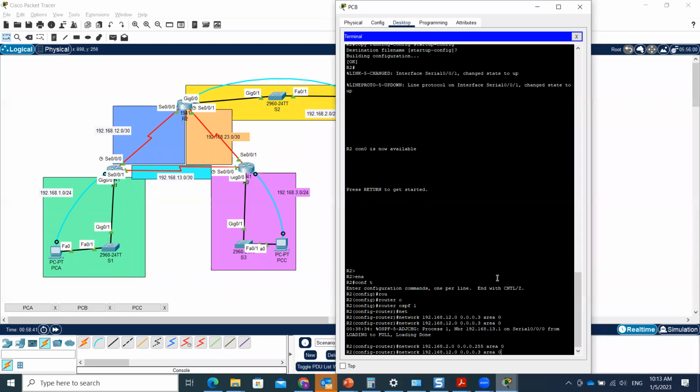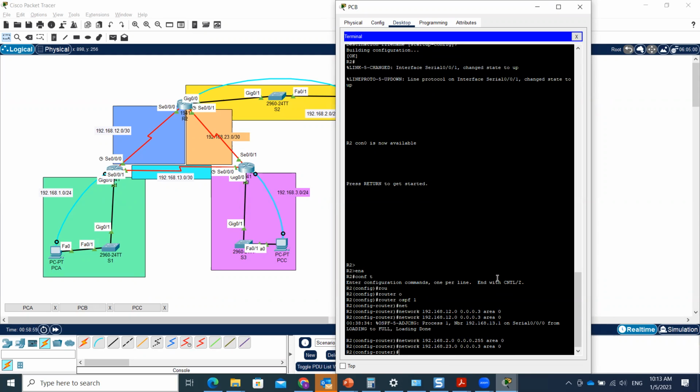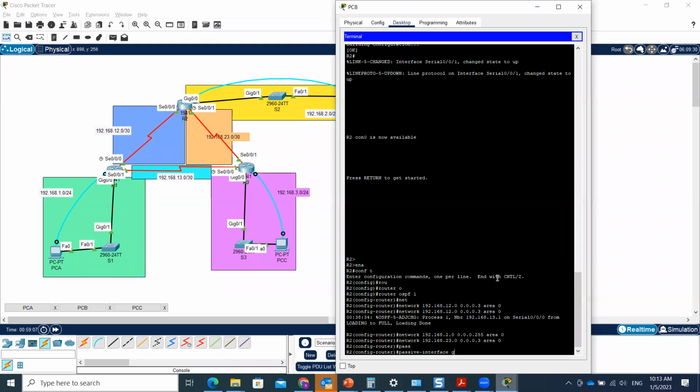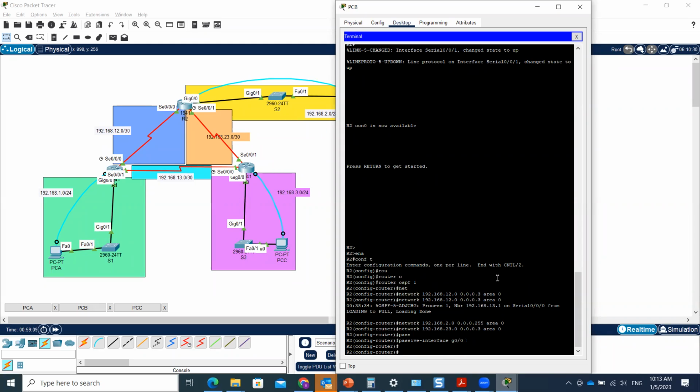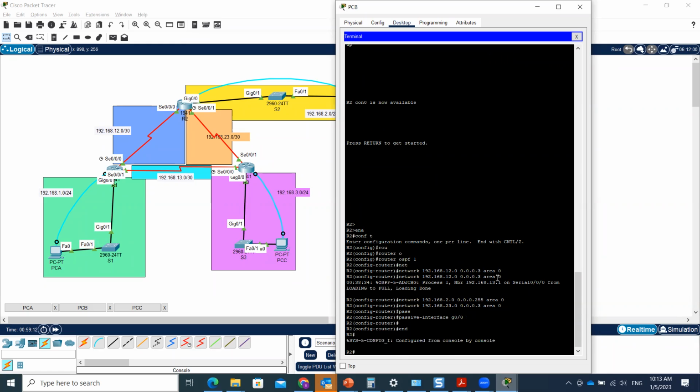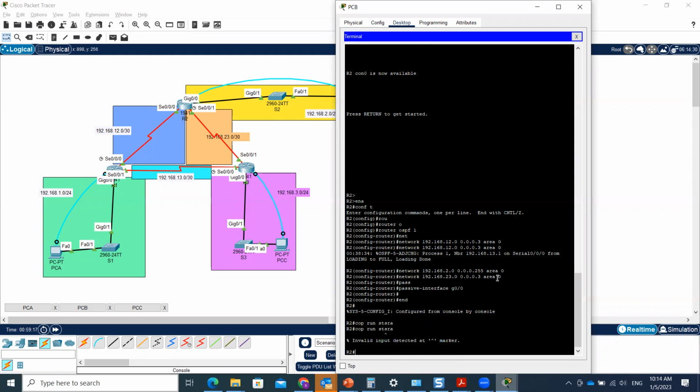For the next network, it will be 23.0. I will just replace this 255 by 3 and this 2 by 23. Enter. Normally I finish. Sorry, I need to put passive interface: passive interface gigabit 0/0, and copy the running configuration to the startup configuration.